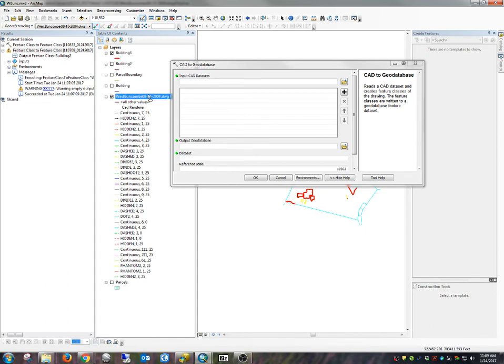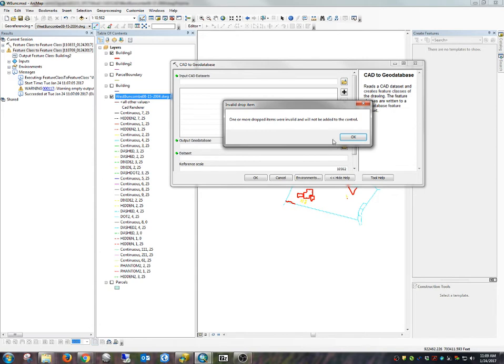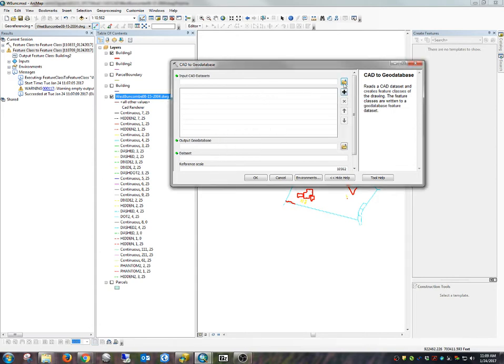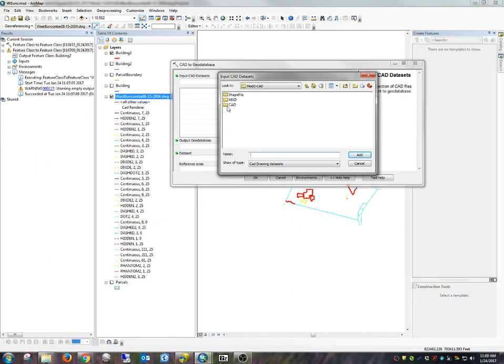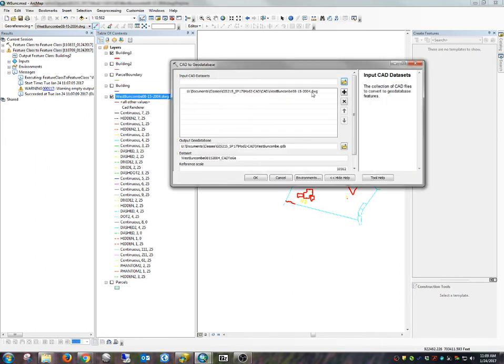So again, let's just drag our CAD data. That wouldn't let me do that. I'll just add it this way. It should have let me drag it. I'm not sure what happened there. All right, so I'm going to put my CAD file in here, my CAD dataset. It's going to output to my West Buncombe geodatabase. And it's going to create this West Buncombe CAD feature dataset.